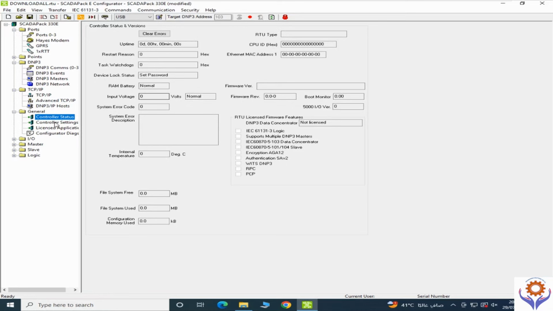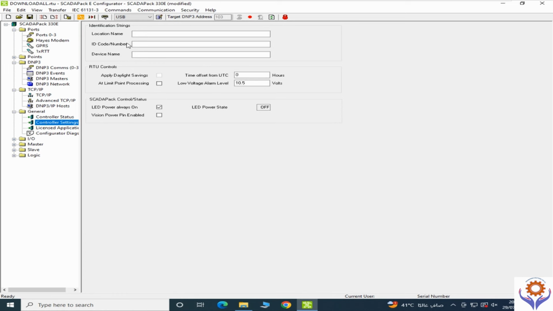If you go to controller settings, double click this one, and see here you can select the identification strings: location name, which place, and what the device name is. So you can enter all the detail for the RTU. Whenever you are uploading the RTU backup or you are online, you can see the detail of this particular RTU controller.